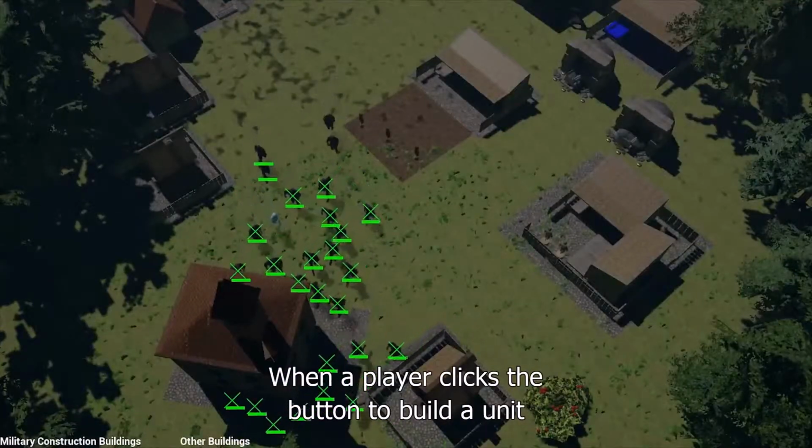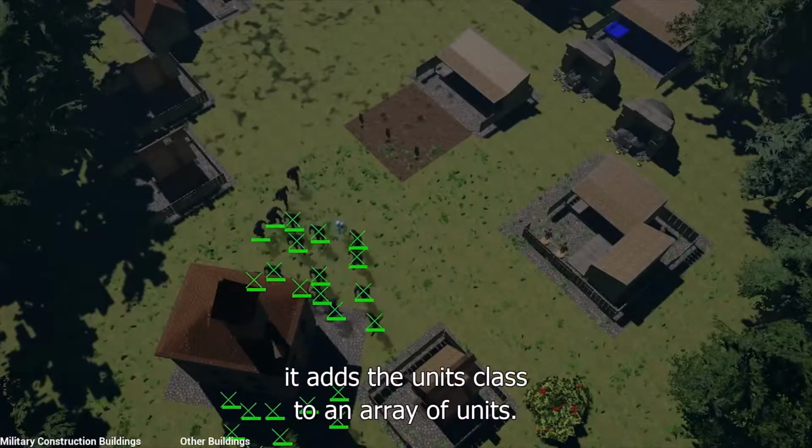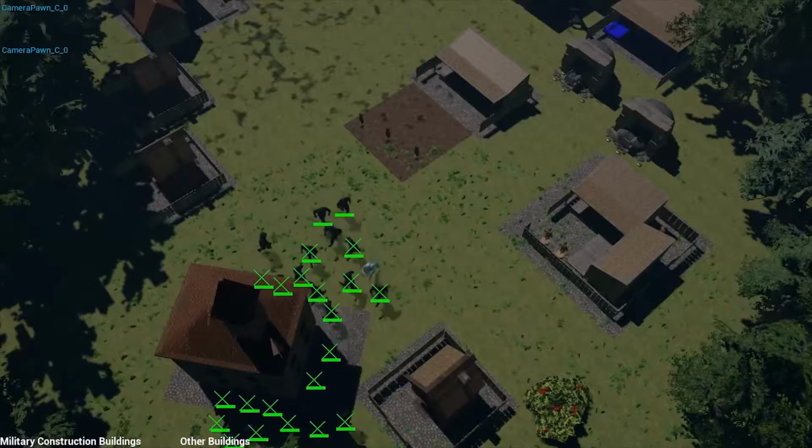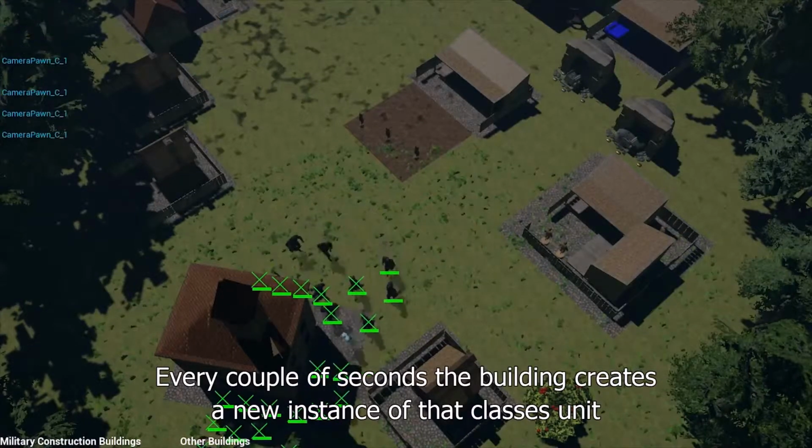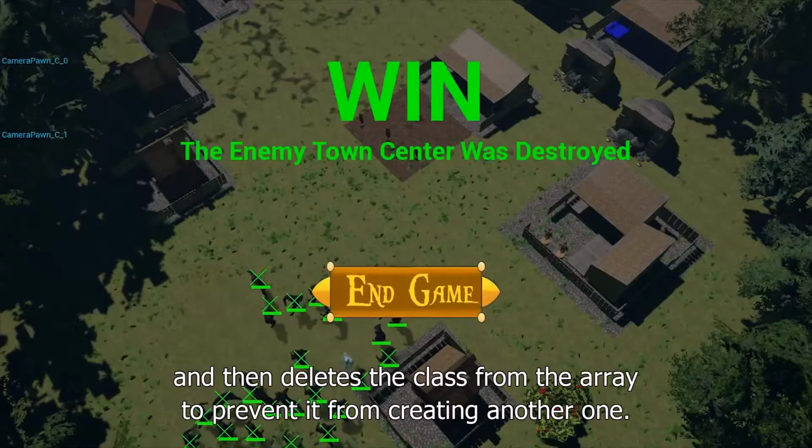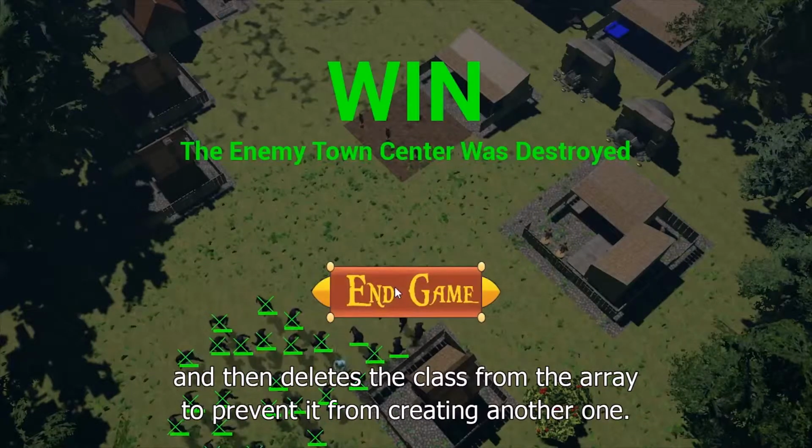When a player clicks the button to build a unit, it adds the unit's class to an array of units. Every couple of seconds the building creates a new instance of the class's unit and deletes the class from the array to prevent it from creating another one.